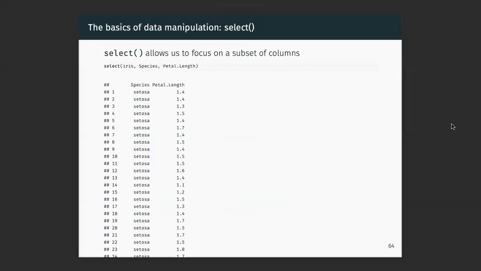Select allows us to focus on a subset of columns. Whereas filter is based on row values, select will return only those columns that we explicitly name. So if I want a subset of the data that is only 2 columns, instead of the 5 columns that are ordinarily in the data, I can select from iris species and petal length. It will return them in the order I asked for them. So I'll get species and petal length. It'll drop the other 3 columns that I did not ask for.